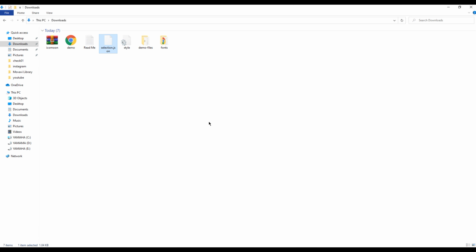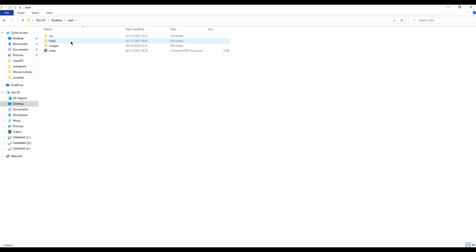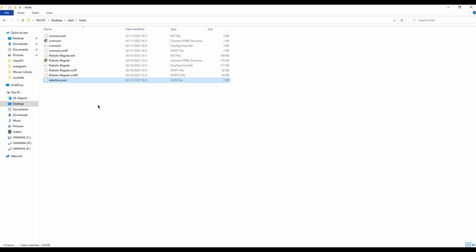Finally, I will copy this JSON file inside our fonts folder. And this file is required to add other icomoon icons in the future, so we can keep it safe.